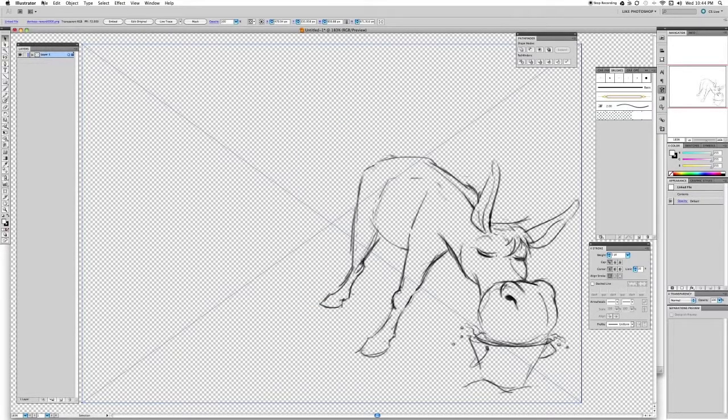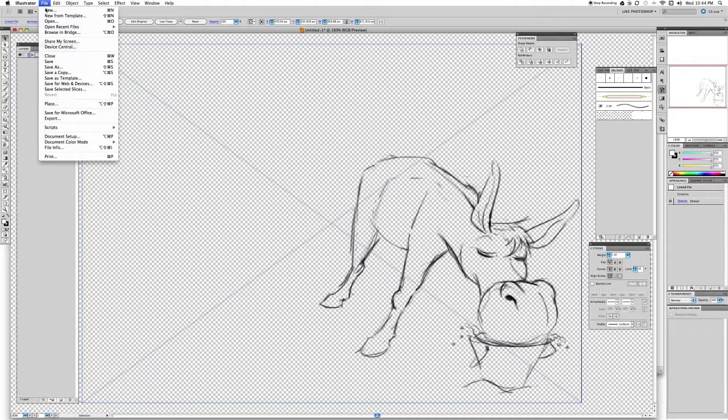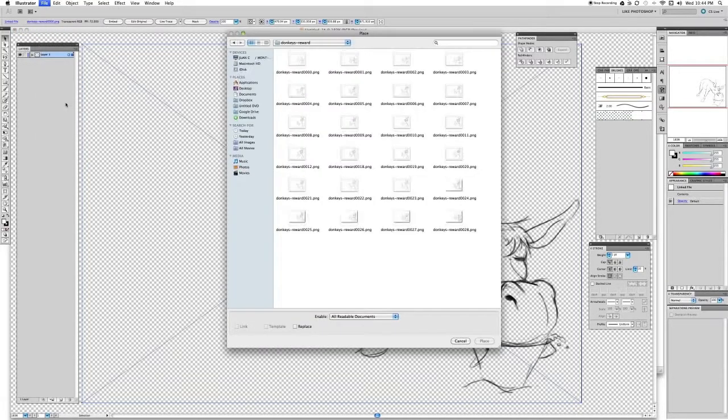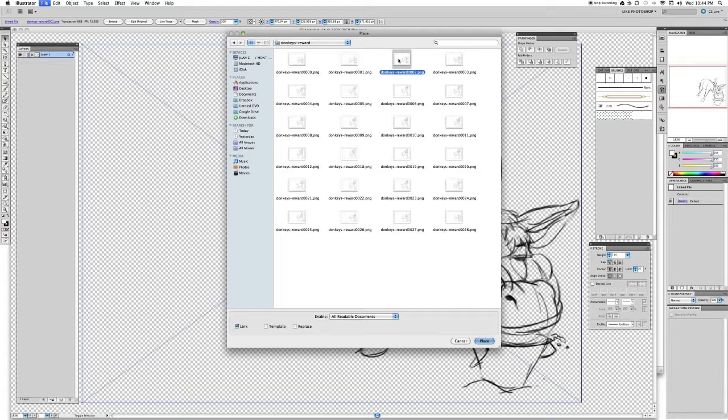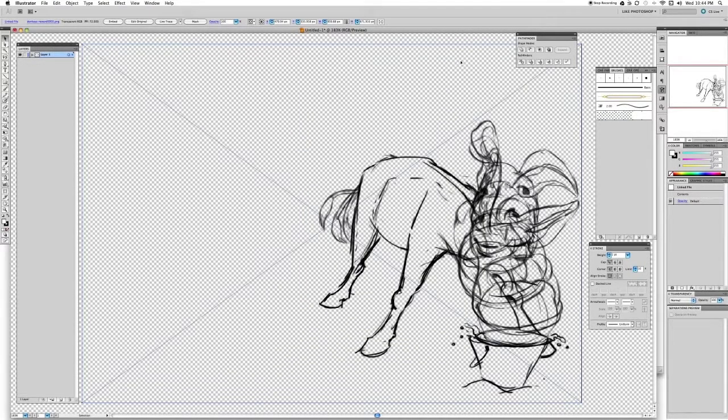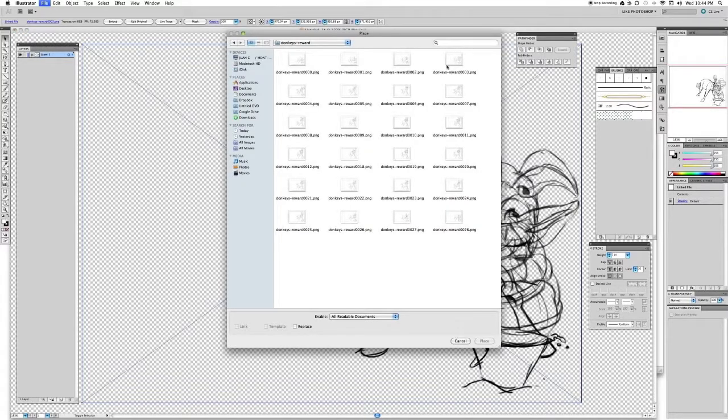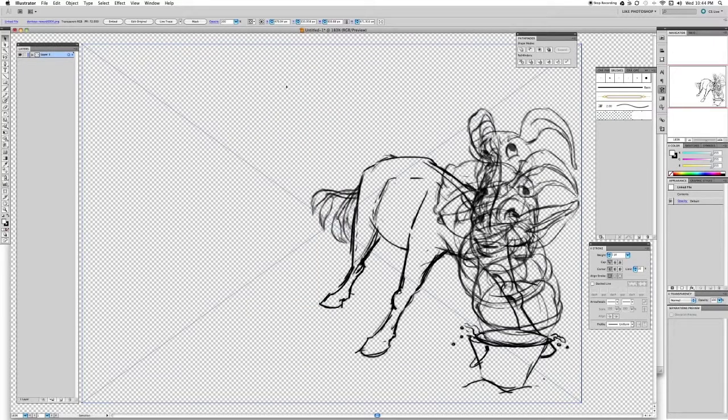I was using a shortcut, but if you want to see what I'm doing, I'm going to File, Place, find the donkey, and click Place. Place, place, and so on until you have the 24 drawings there. You should have all of them in this layer as a reference, 24 drawings.